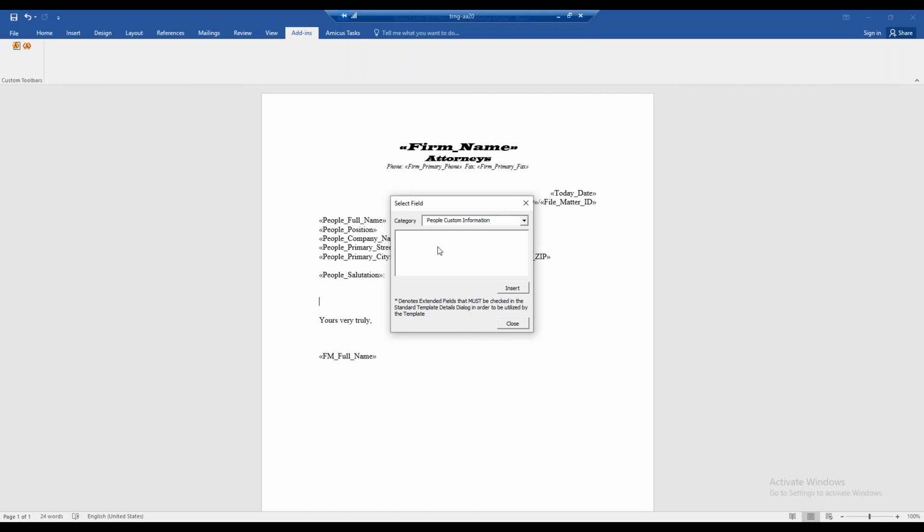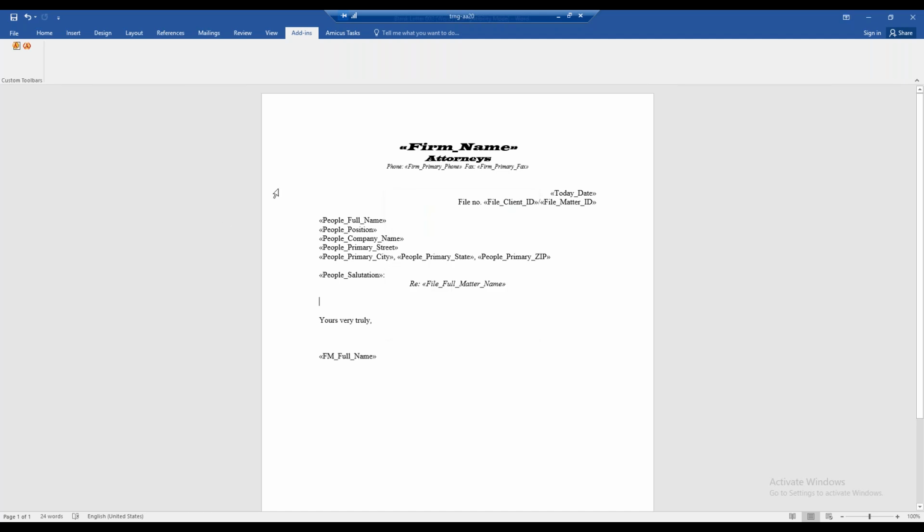And in my case, unfortunately, I do not have any custom fields on my contacts, so I don't have anything to really show you here. But again, I just wanted to show you guys the workflow.